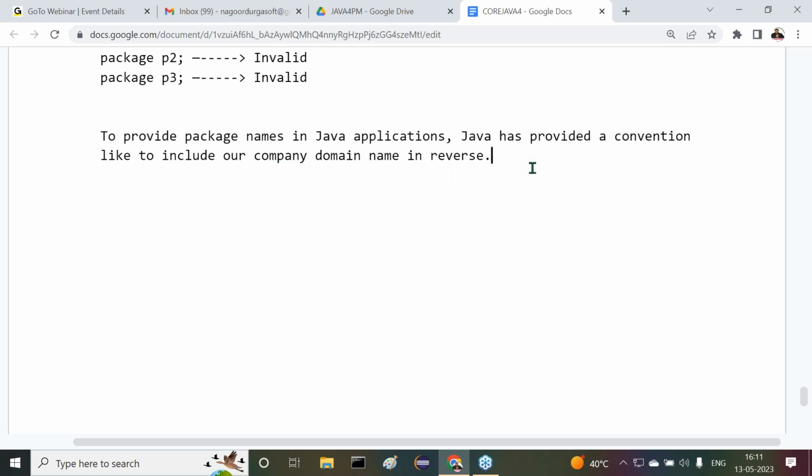Say for example, myself is a developer, I am working with Durgasoft. For example, Durgasoft is a company. Durgasoft has its own domain name. What is the domain name? What is the website name of Durgasoft?